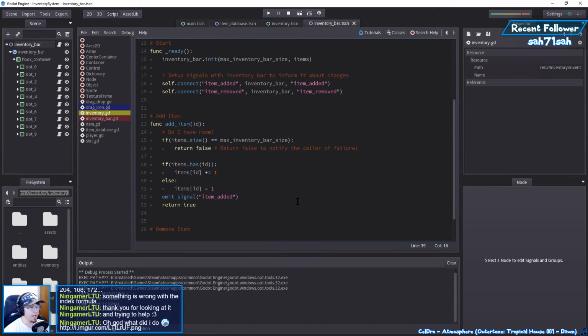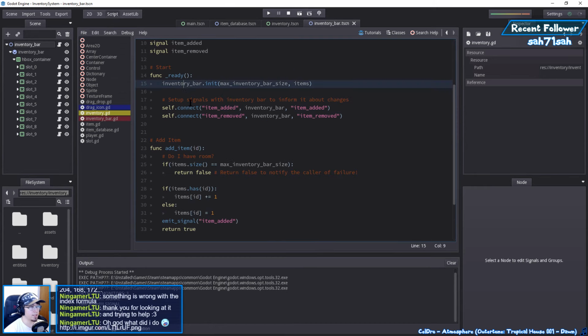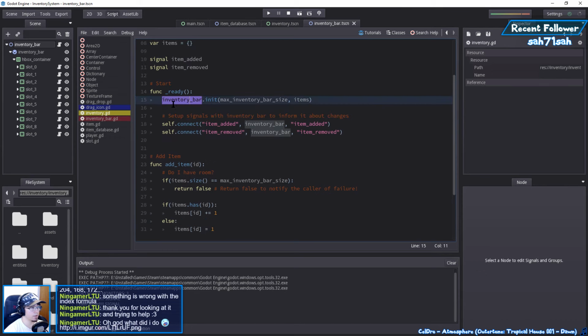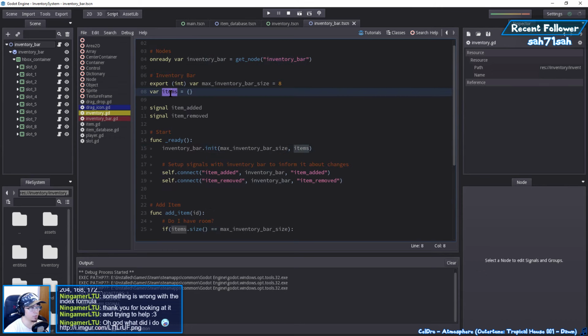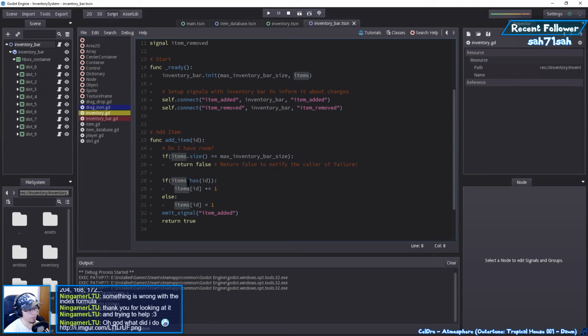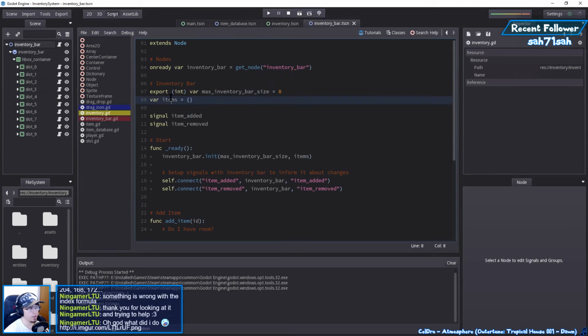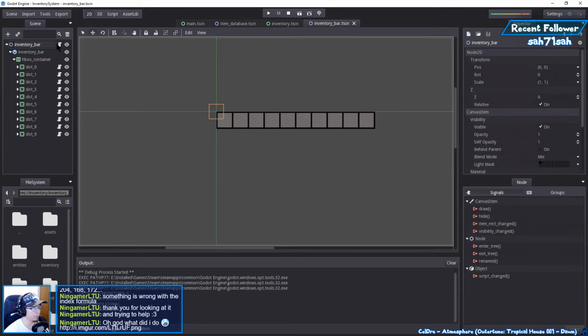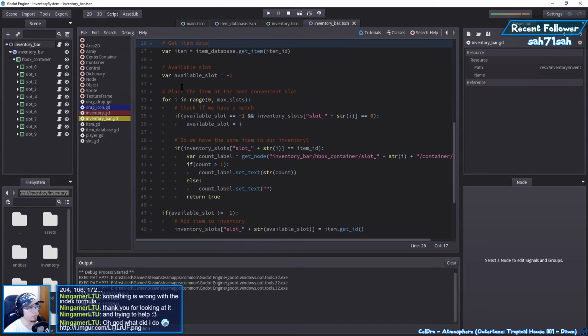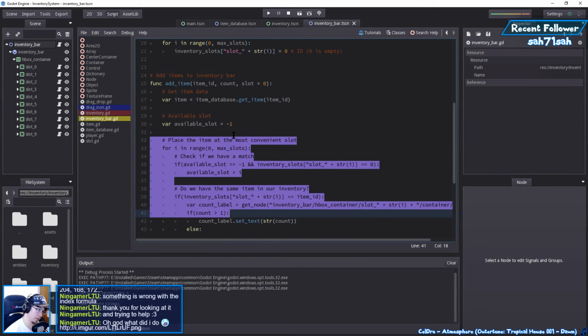So now we're not gonna add any item. We're not gonna interact with this other than with signals, because this has our items. So whenever we add items, well, you know what? We're gonna check this inside the bar, the inventory bar. So we're gonna do something similar, except it's probably gonna be easier.